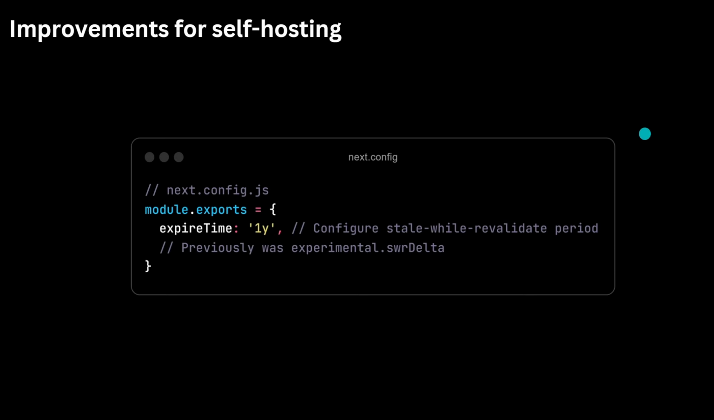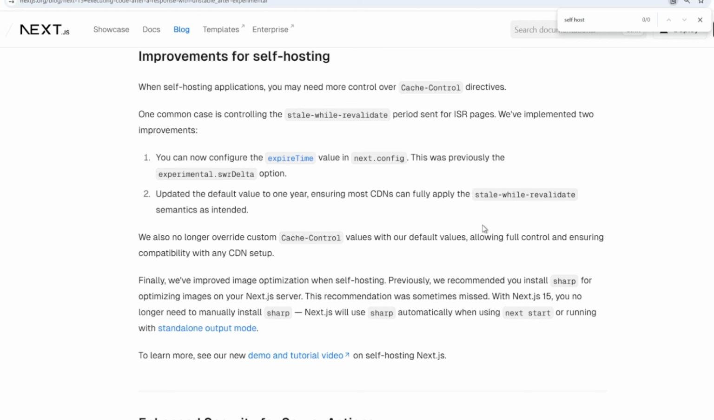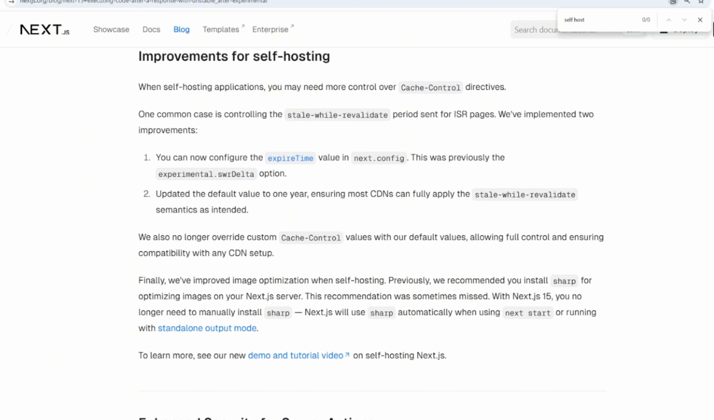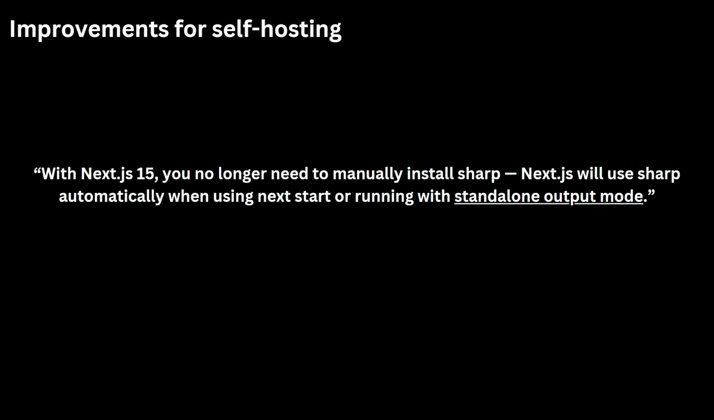Next, Next.js now respects your custom cache control headers. Previously, these would have been overwritten by default values. This gives you better control over caching behavior, making it easier to optimize performance for your specific CDN setup and requirements. Previously, you had to manually install Sharp for image optimization when self-hosting, and now Sharp comes automatically with next start and standalone mode. These changes make Next.js more attractive for companies with strict hosting requirements or specific infrastructure needs.